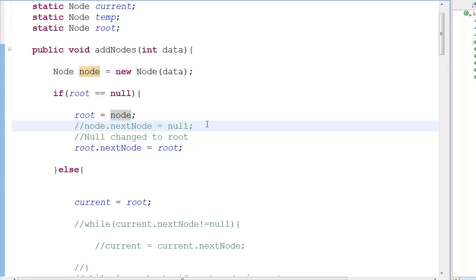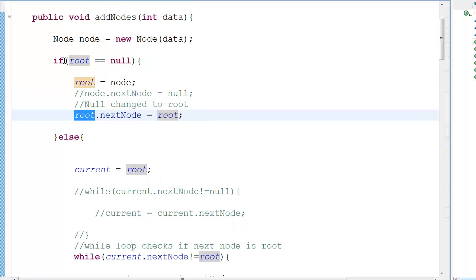And what does circular mean essentially? Circular means that if you are at the end of the linked list, suppose there are about 5 nodes and you are at the end, then the last node will point directly to the first one, that is the root. So every last node will point to the root. Simple, right? It's actually pretty simple. Instead of writing node.nextNode is equal to null, we write node.nextNode is equal to root. That is only if the root is equal to null.